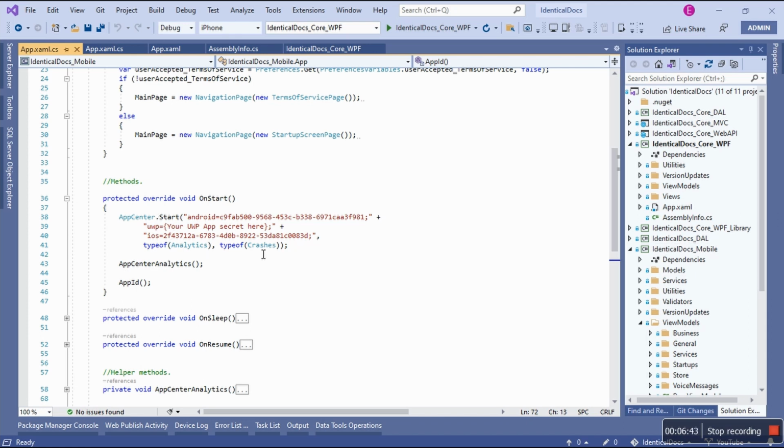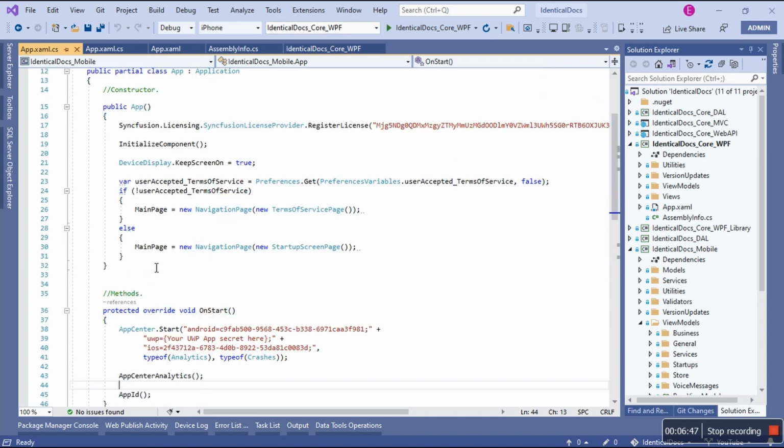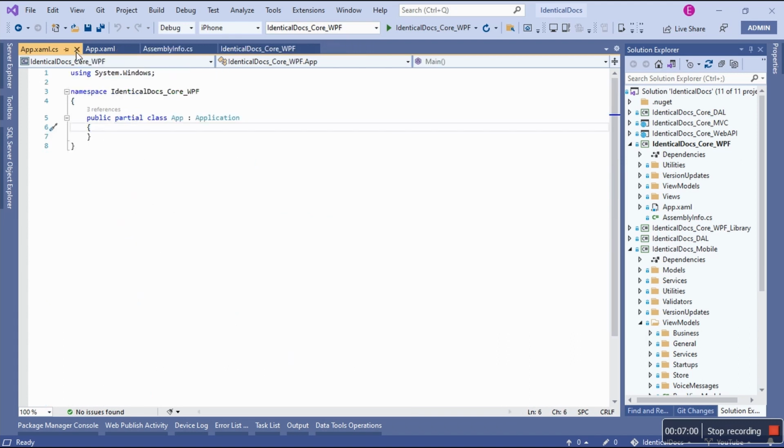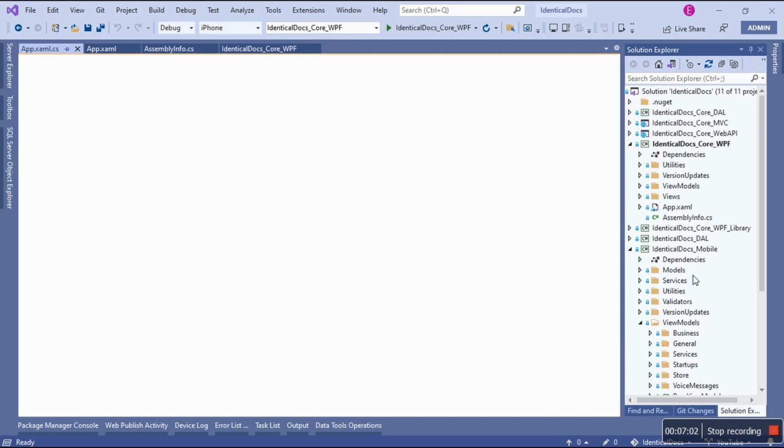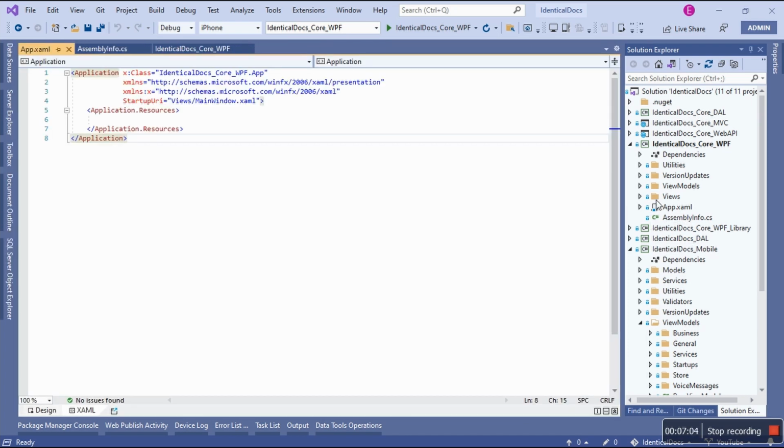This is where I initialize stuff for App Center, for analytics and crashes. And then this is where I figure out if we need to go to the terms of service page first or the setup page first. This is why I keep the device alive, and so on. Here I initialize the Syncfusion license. Okay, now you understand. So I still have a long way to go. Cool. Now we are done.